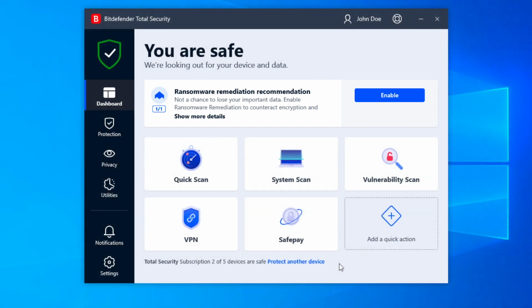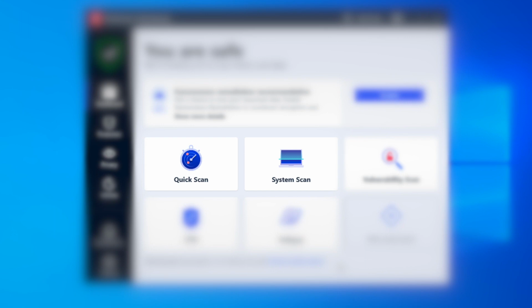The dashboard also includes a few useful shortcuts. Quick Scan, System Scan, to promptly detect the possible threats that may be present on your computer. Vulnerability Scan checks your PC for outdated and vulnerable software, missing Windows security patches and potentially unsafe system settings, then indicates the best fix.